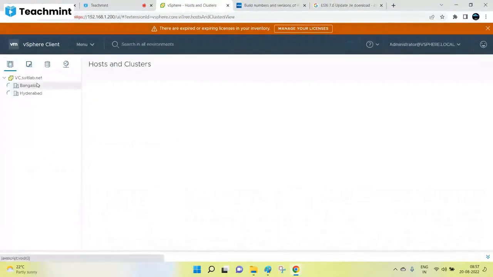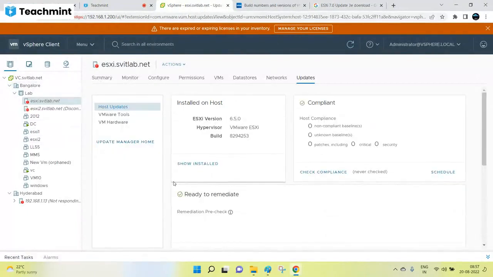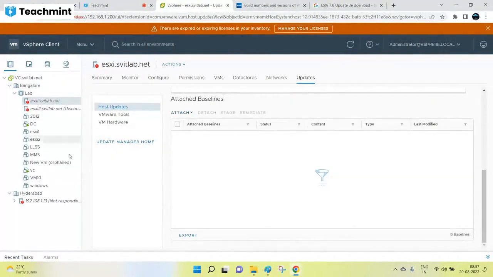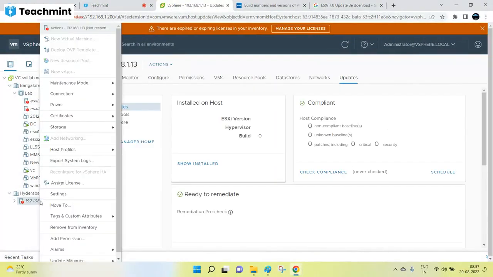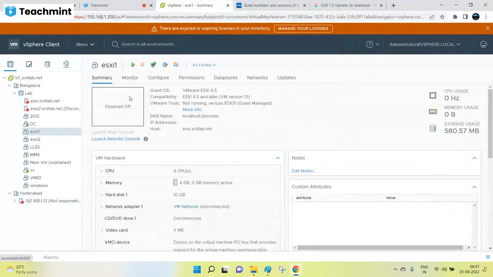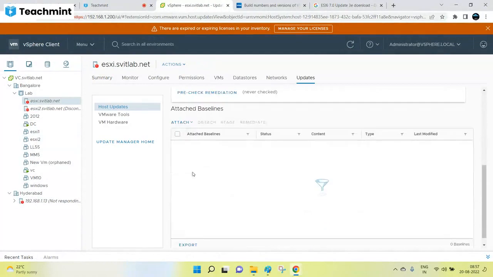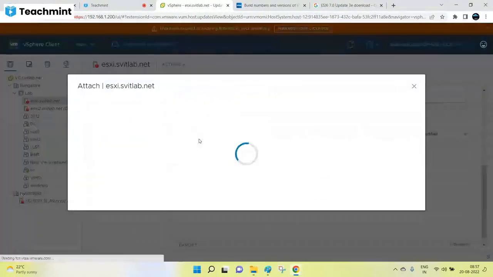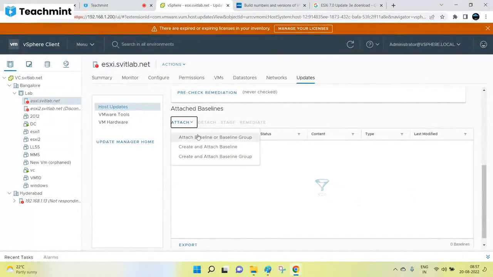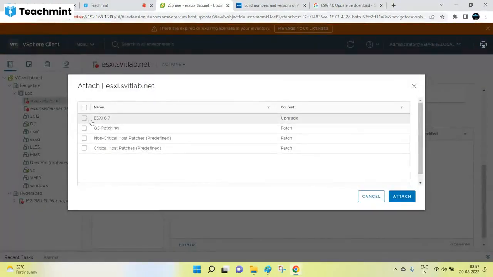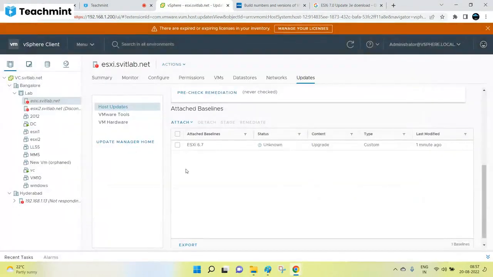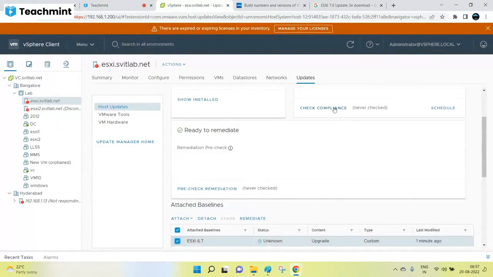Okay. Go to host and clusters, update section, attach. I want to attach it on 13, but it is disconnected because it is not powered up. Okay, you try it on the other host. From here, I'll just show you quickly. Attach baseline, not a group, just attach baseline, select which one you want, upgrade or patching. Let's say upgrade, attach. As of now it is showing unknown, so select it and do check compliance, scanning.